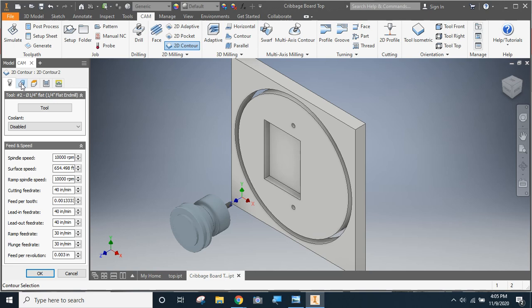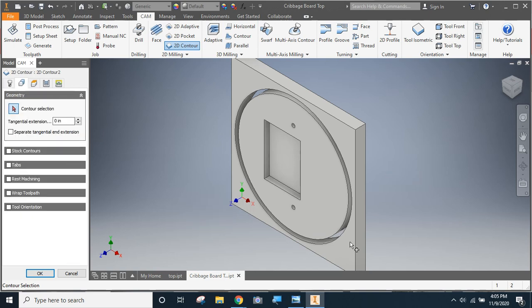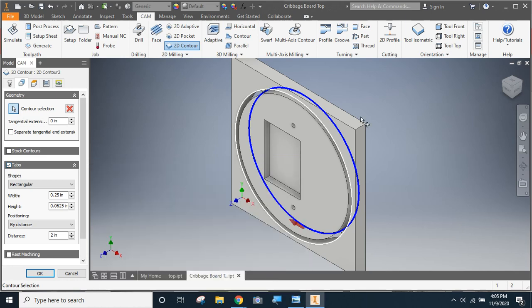My coolant is disabled, so I'm going to come to the contour selection. And this is where I want to try and pick this bottom circle. And so again, this is the bottom edge of my project. This will tell the router I want to cut to that full depth. Then I'm going to come in here and click on the tabs button.